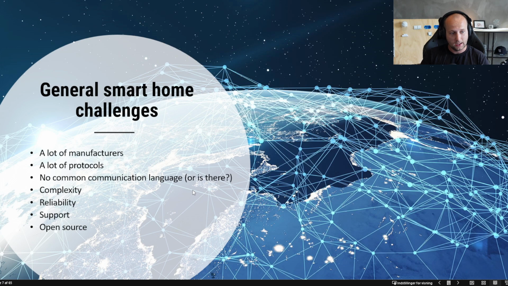Well, there is something called Matter on the market, but I'm still saying that there is no common communication language, because Matter is so new, and there are so few products that really support Matter and it's working properly. I believe that this will become something big in the future. So we will, of course, also support Matter. I don't want to dive deep into the Matter protocol and so on. I'm just mentioning that there is something upcoming, but it's not that big.